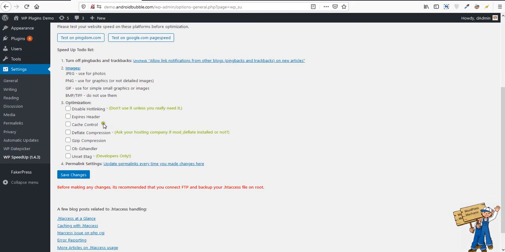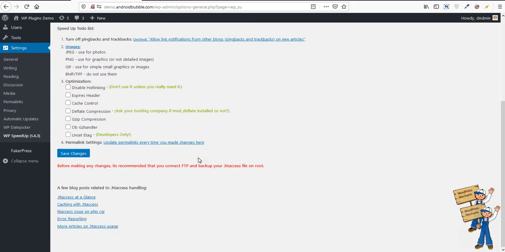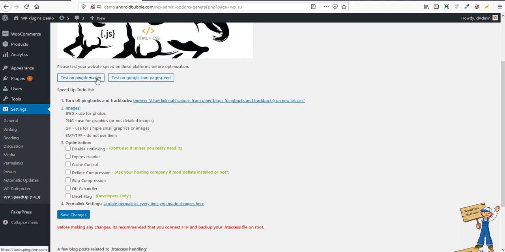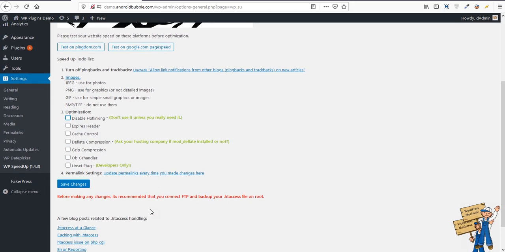Then caching mode, that was its actual purpose when I released it initially. Number one, test on Google, test on Pingdom, before and after implementation. Number two, you see this section, it is asking you to do these things, like do not use them, use small, use for graphics or not detailed, and use for photos, and then disable. These are like shortcuts, just save changes and all done.